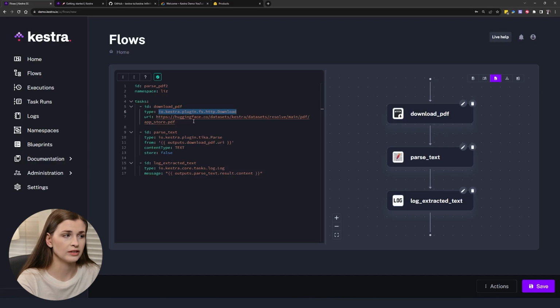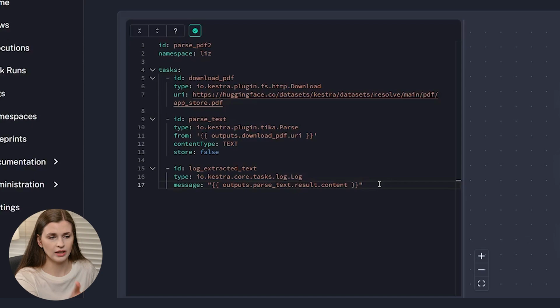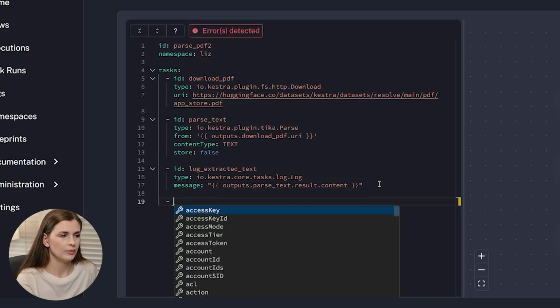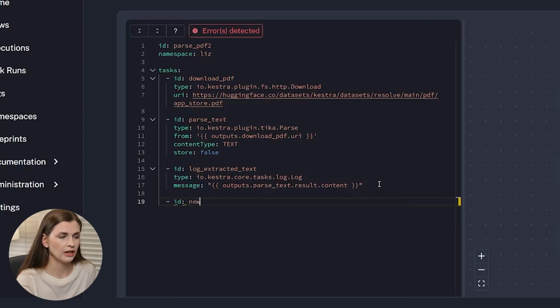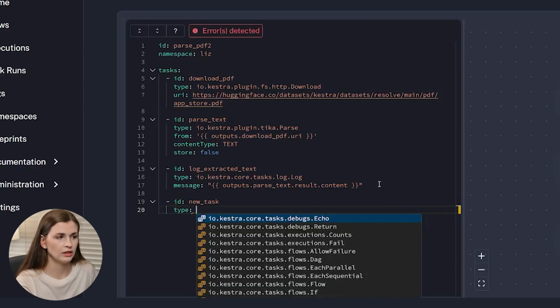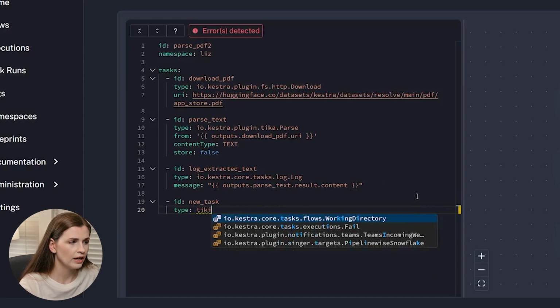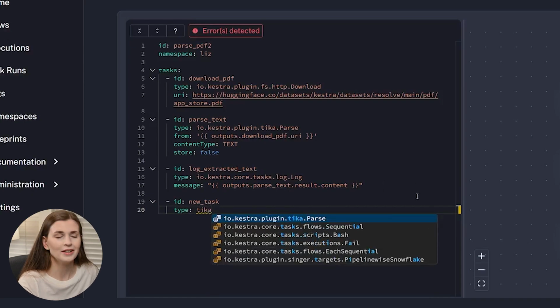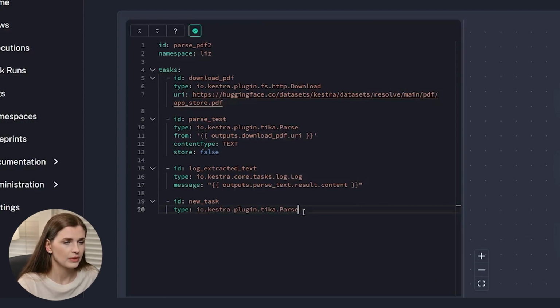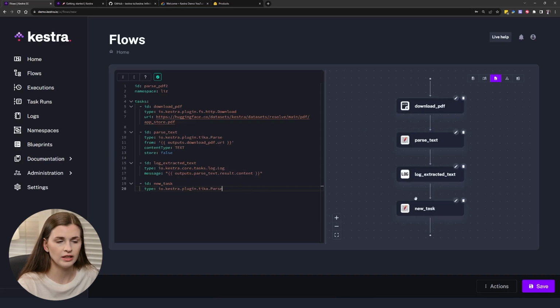The other cool part is if you just type it in. So if I just wanted to add, let's say I want to add another node, right? Just to give you an idea of how this works, because it is new, you can just name this new task, right? Let's just call this new task. And then you're going to do type, and let's say I wanted to use the Tika, right? So I would type in Tika, and then you can click, okay, I want to parse. Let's say I want to use the parse for the Tika. Click that, and then you have this new task, right? It named it new task.